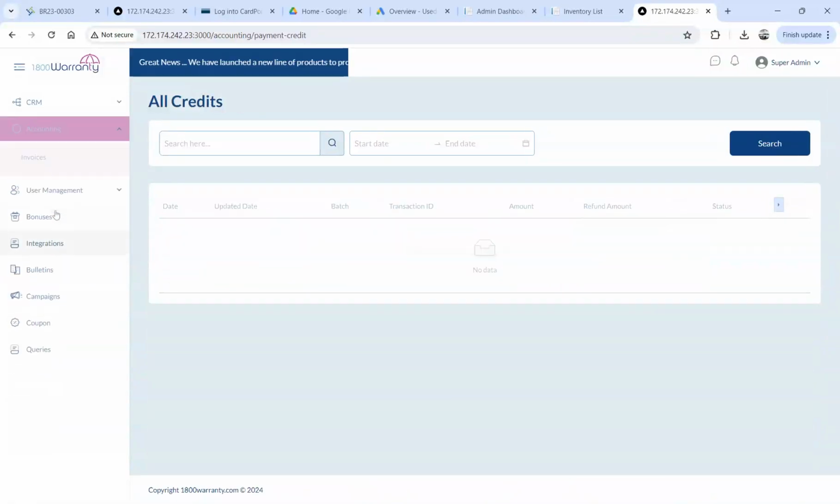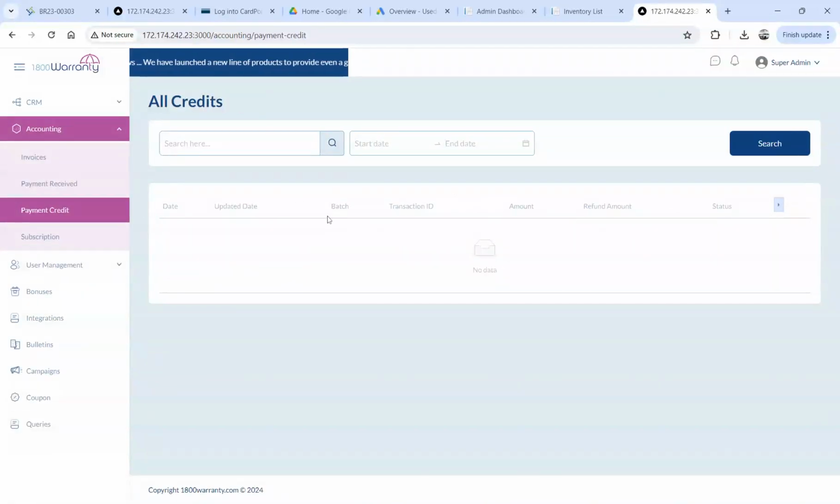The next menu is Payment Credits. These are the ones that have been given back to the customer. For example, a contract was canceled in the middle of a month and the customer was given a credit back.